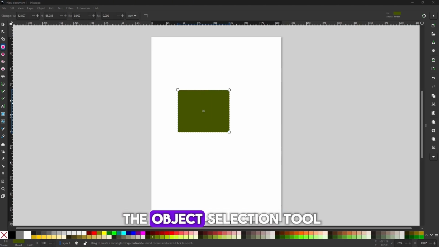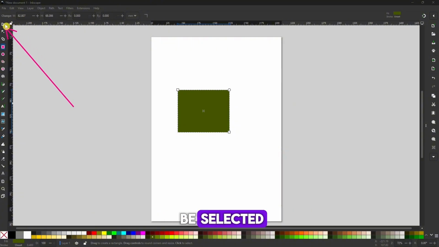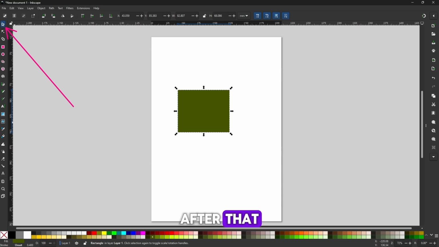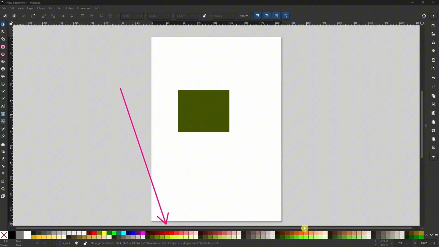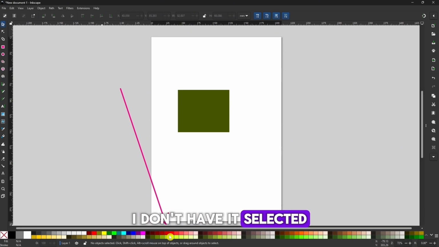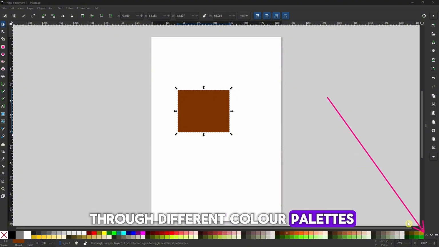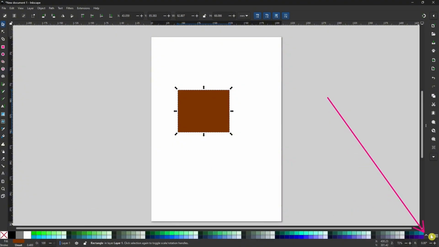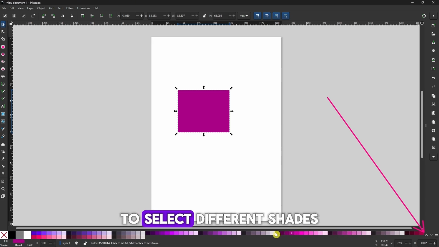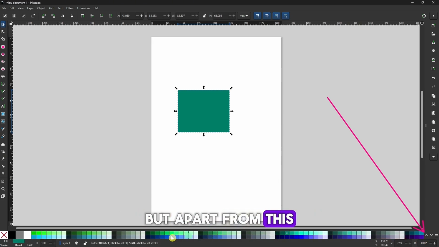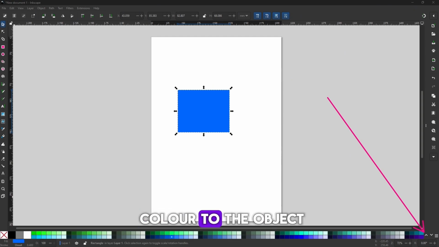Now I will take the object selection tool, which is called the selector tool, so that it can be selected. After that, you can choose a color from the toolbar at the bottom. I don't have it selected. Now I have selected it, and you can choose any color. You can also scroll through different color palettes right here to select different shades.